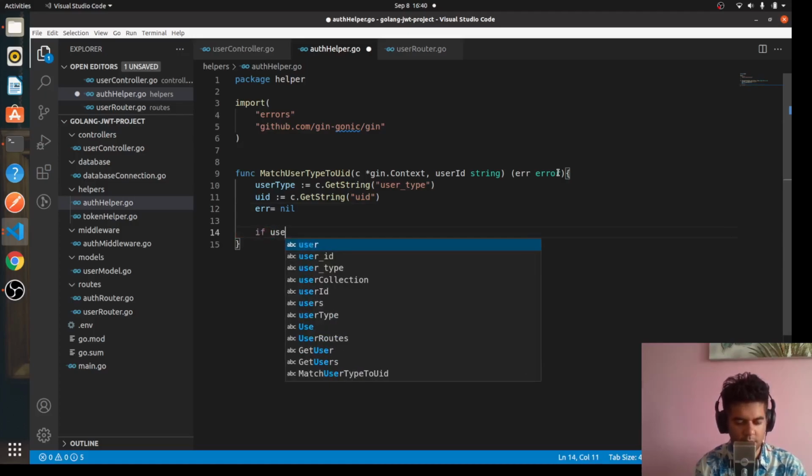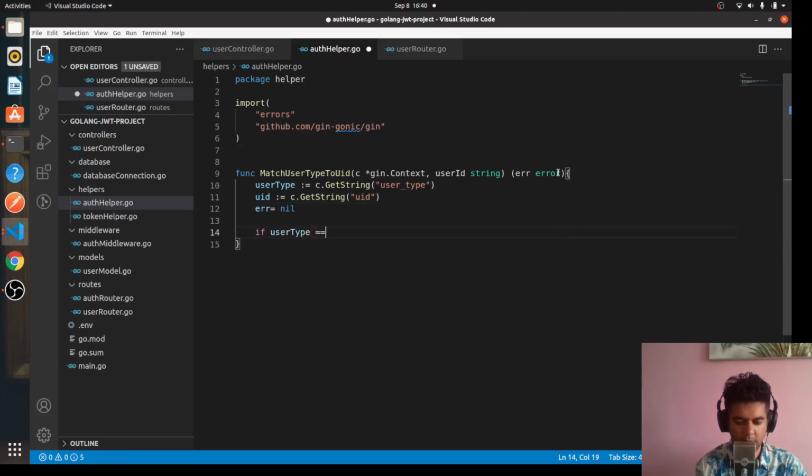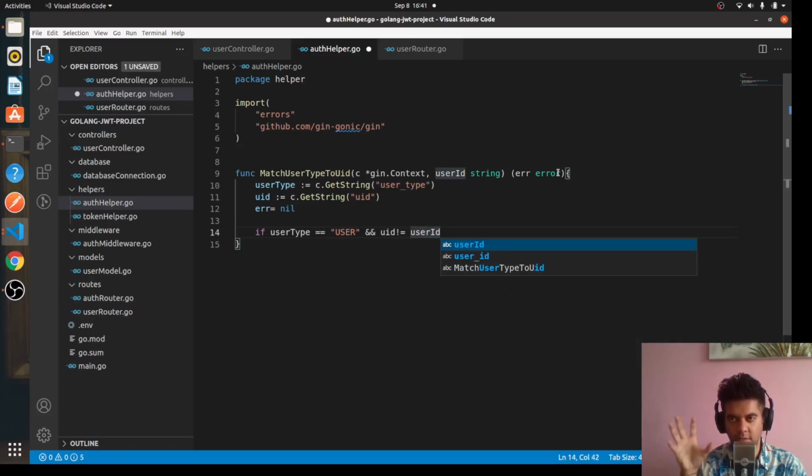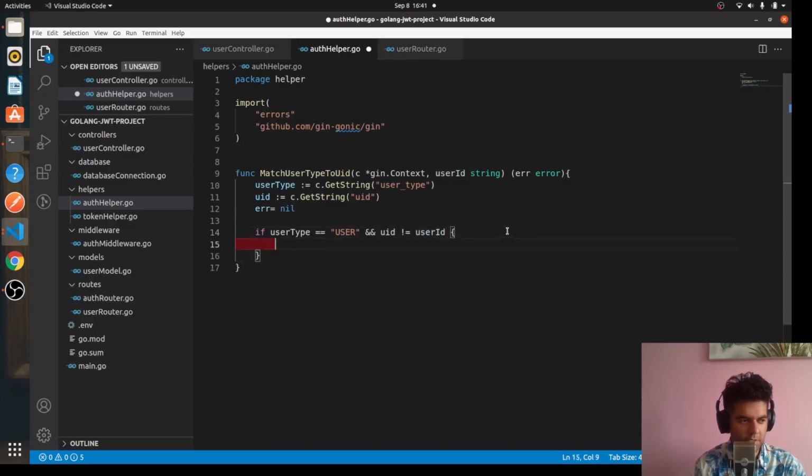Now we'll do the magic where we'll say user type. If the user type is user and not admin, and UID is not equal to that person's user ID, right? Because we want the user to only access his own user data. A user cannot access the user data of any other user. But if it was admin out here, then he could have done anything. So that's why we're checking if it's user and his UID is not equal to user ID. Then obviously you cannot access it, right?